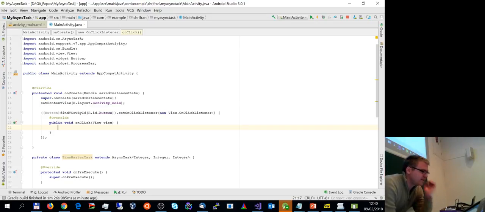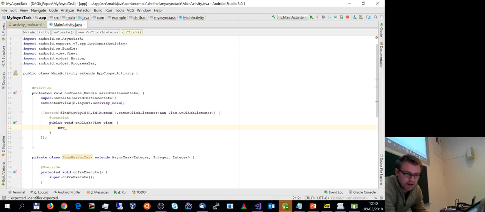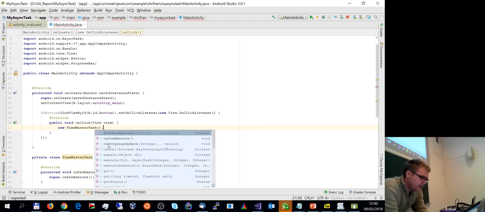And so that's basically the only thing that we actually need to do: create a new instance of our async task. In this case, we call it, creatively, time waster task, and execute it.